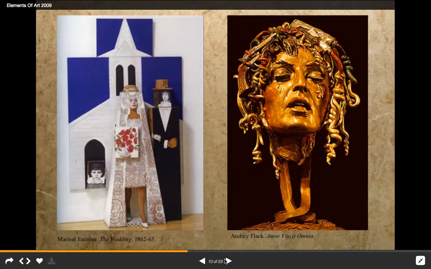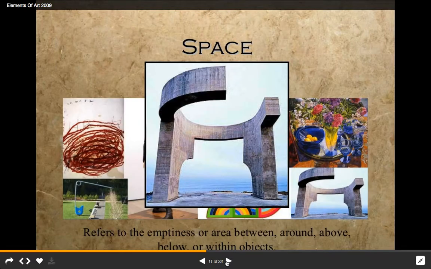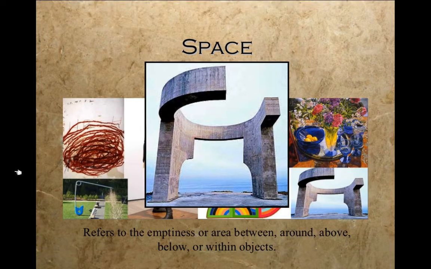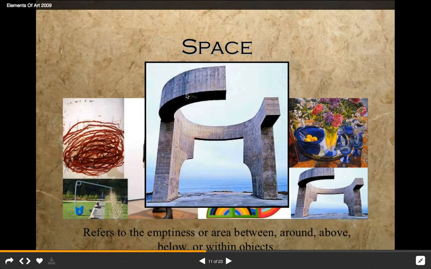All right, so we will continue with our elements of art. And the next one I want to talk to you about is space. Space refers to the emptiness or area between, above, around, below, and within an object. So you can see on this example of this sculpture right here, we've got positive and negative space.